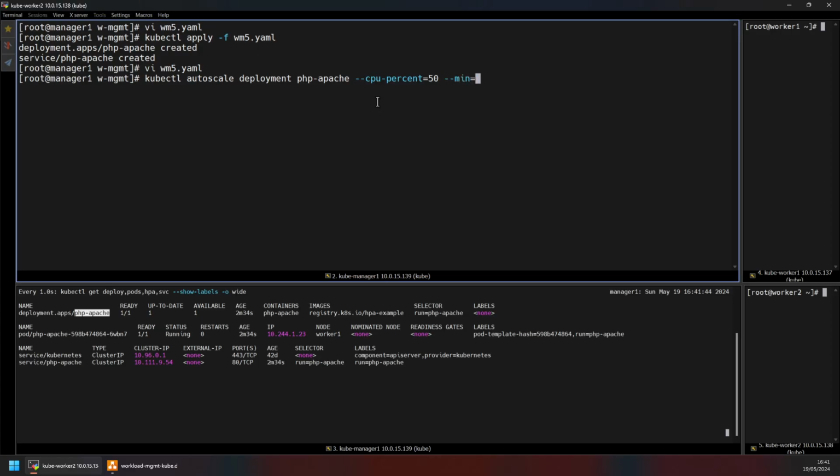Hyphen minimum equal to 1. Hyphen max equal to 10. Now, if you're not looking for CPU, you can change from CPU to memory, okay? So this is a command line method of doing it.